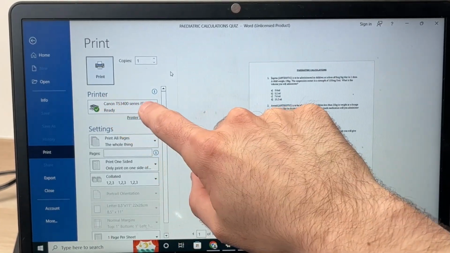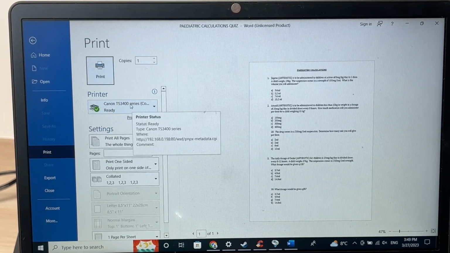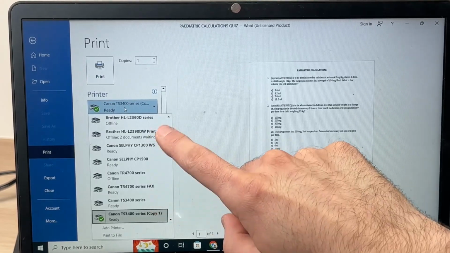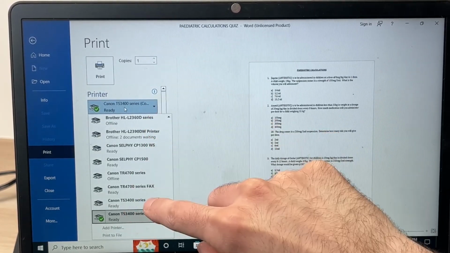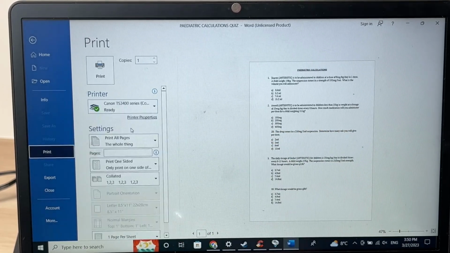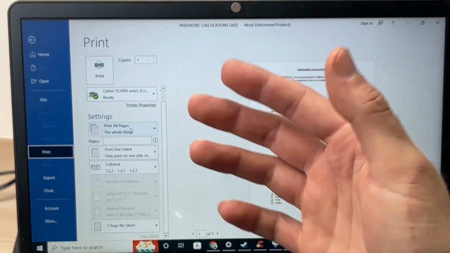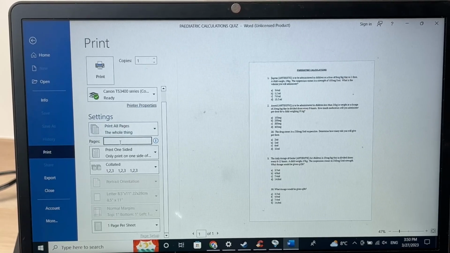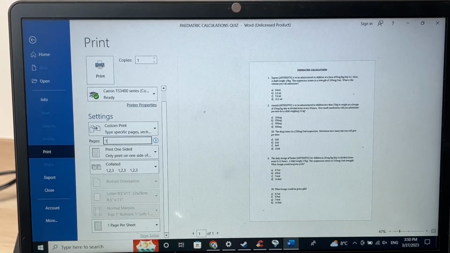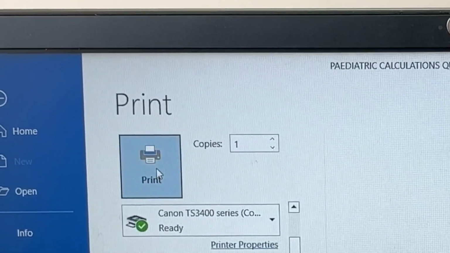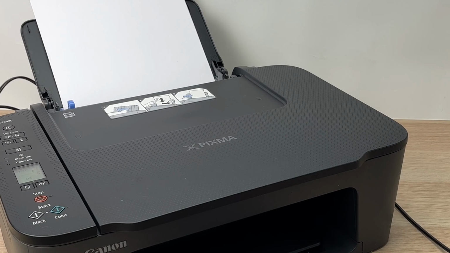So over here under printer, make sure that the Canon TS3400 series is selected. If it's not the printer, just click on it and you'll have a drop-down menu with other printers. You just have to select it from the list. And then you're going to modify the settings here depending what you want, how many pages, if you want a specific page. Let's say in my case, I just want the page number 1. So I'll just type 1 over here. And when you're ready, you're going to print by clicking the print button. It will take just a few seconds and the Canon printer will take the page from the feeder.